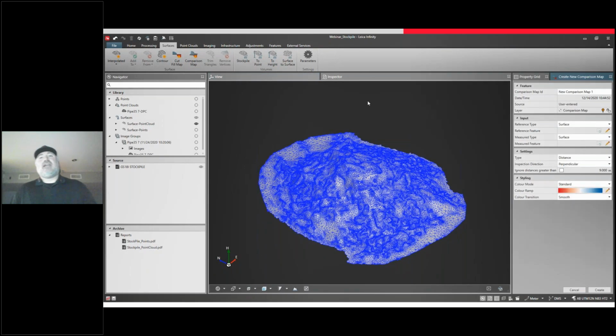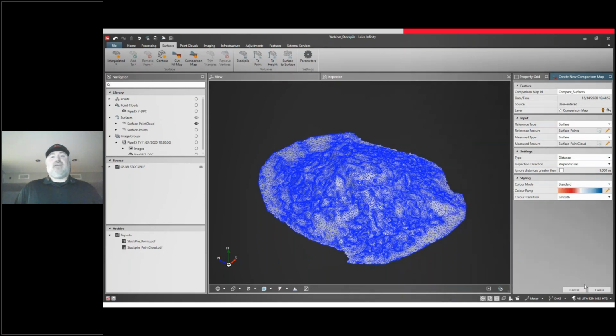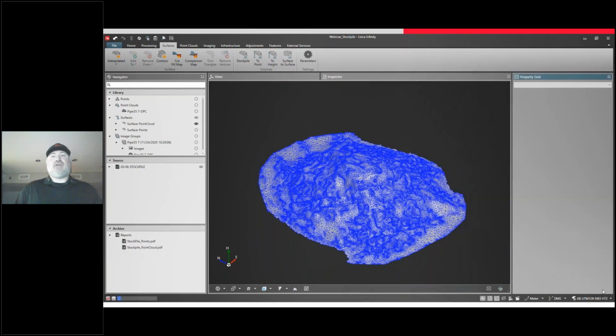The last little tool we're going to look at here is the comparison map functionality. This is where any 2 objects can be compared against each other. In this case, we have surfaces. So we'll compare the first surface, surface points, to surface point cloud, and develop a color ramp. And this will develop a heat map that we can see and visualize in the 3D view. Hitting OK and create will create the heat map.